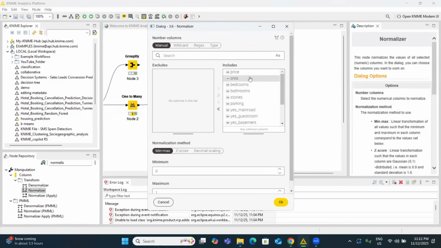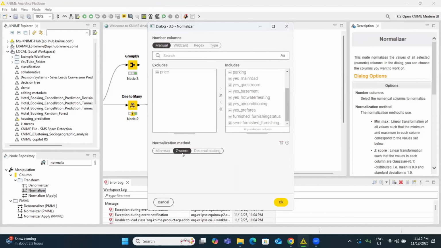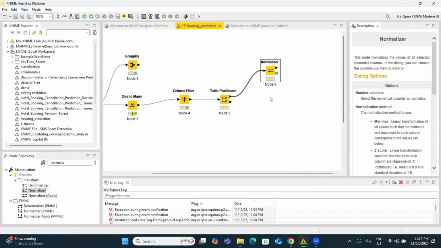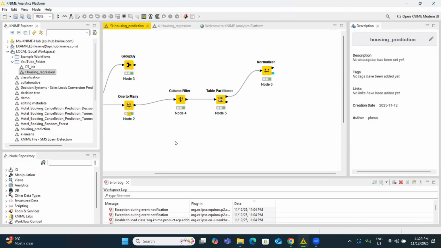Okay, I'm going to include all of the features that I have, and the normalization method, I'm going to choose z-score, which transforms the entire dataset into a new dataset where the mean of each column is equal to 0 and the standard deviation of each column is equal to 1. Click OK and execute. Now our data is ready.